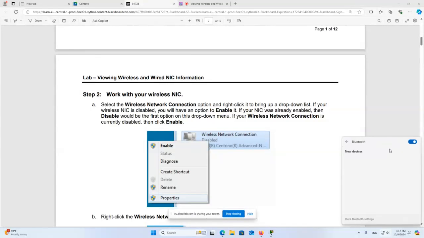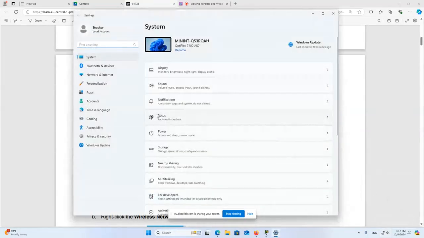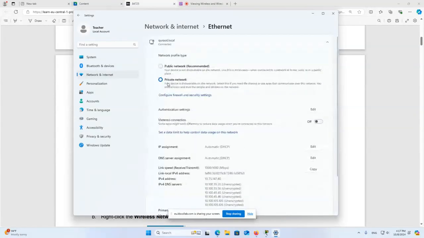I can do the same with Bluetooth, which is not connected. Airplane mode means what? All connections will be off, right? Now remove it, and it's going to be connected again. But if you want to go to the network and internet, where is Network Sharing Center? In Ethernet, what do you have here? Connected, right? Ethernet, look.